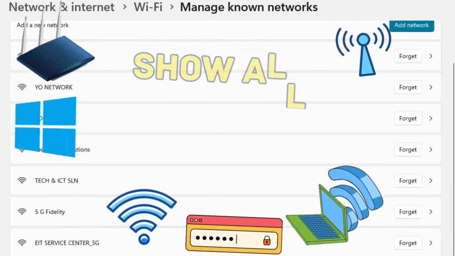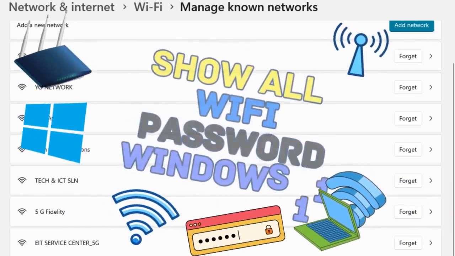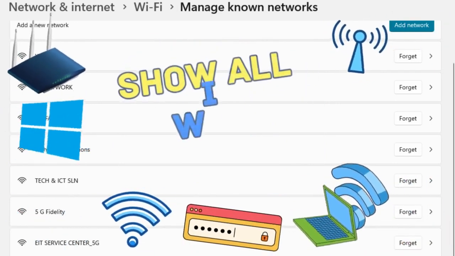Friends, in this video tutorial, I will show how to show all connected Wi-Fi passwords in a Windows 11 PC, so let's start.